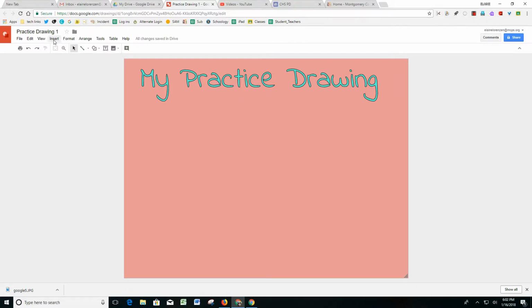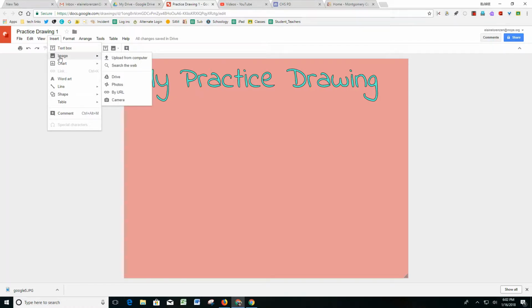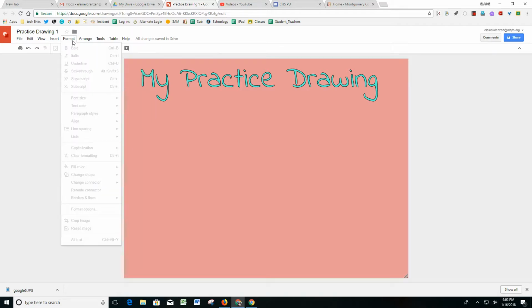Okay, I can also insert, look at all the things I can insert. Images, we're going to check that out in just a second. Hey, I can insert charts even from Google Sheets, and if I link them to the sheet, then they will update in real time. How cool is that? I can do things like lines and shapes and tables and comments. But let's go back to image.